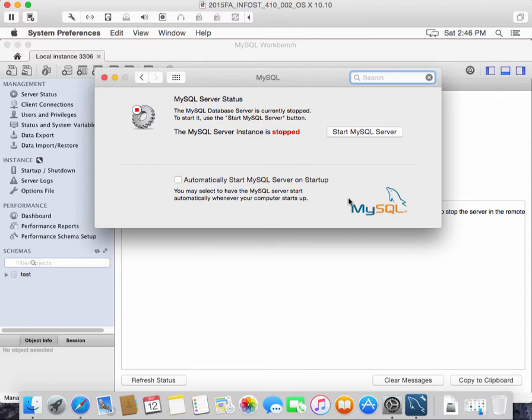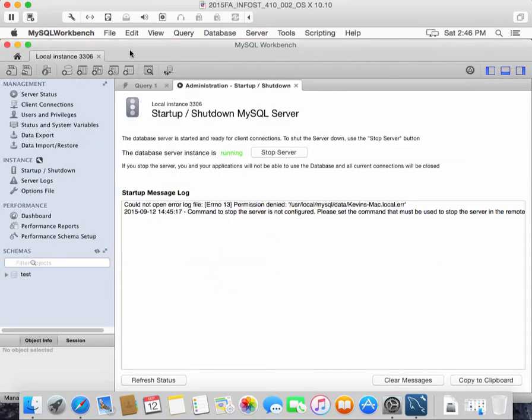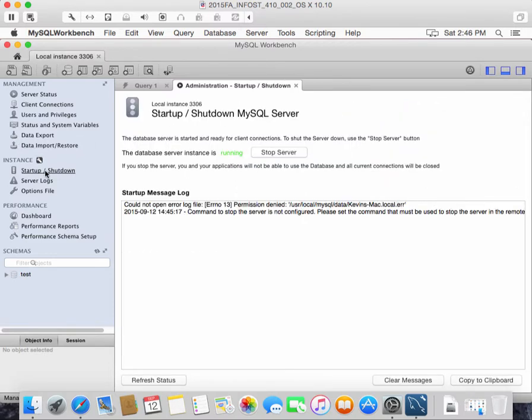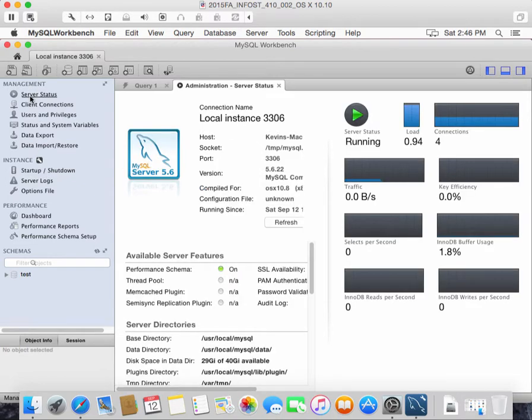So it seems to be stopped here. Let's click on the other one. Let's go back to server status. Okay, and it still thinks it's running. Isn't that nice? Alrighty. Server status. Real impressive, huh? Let's go to startup shutdown. Back to server status.